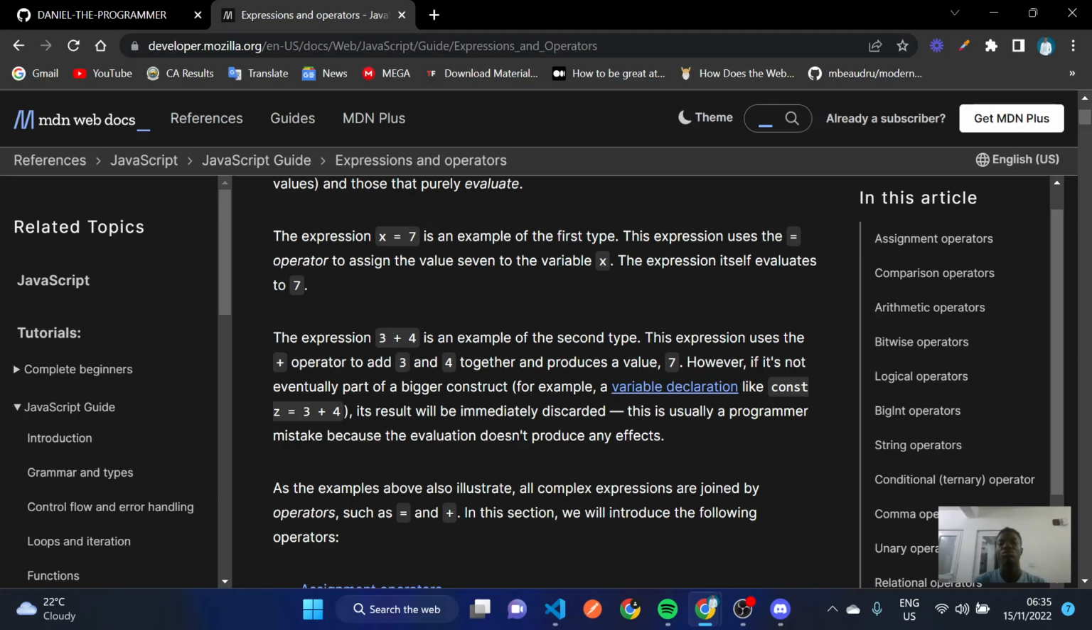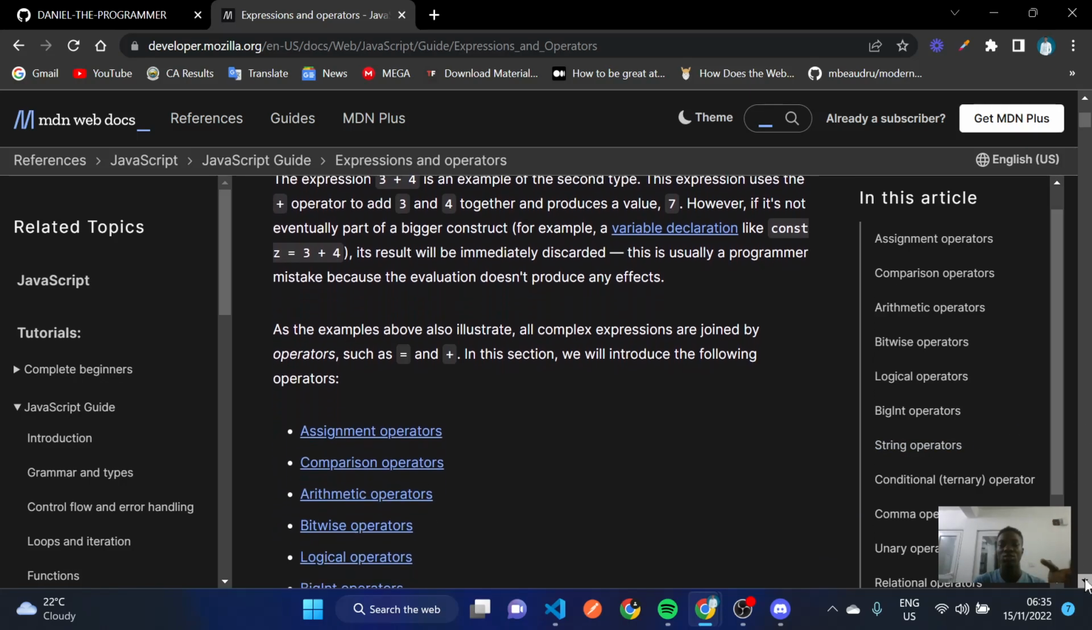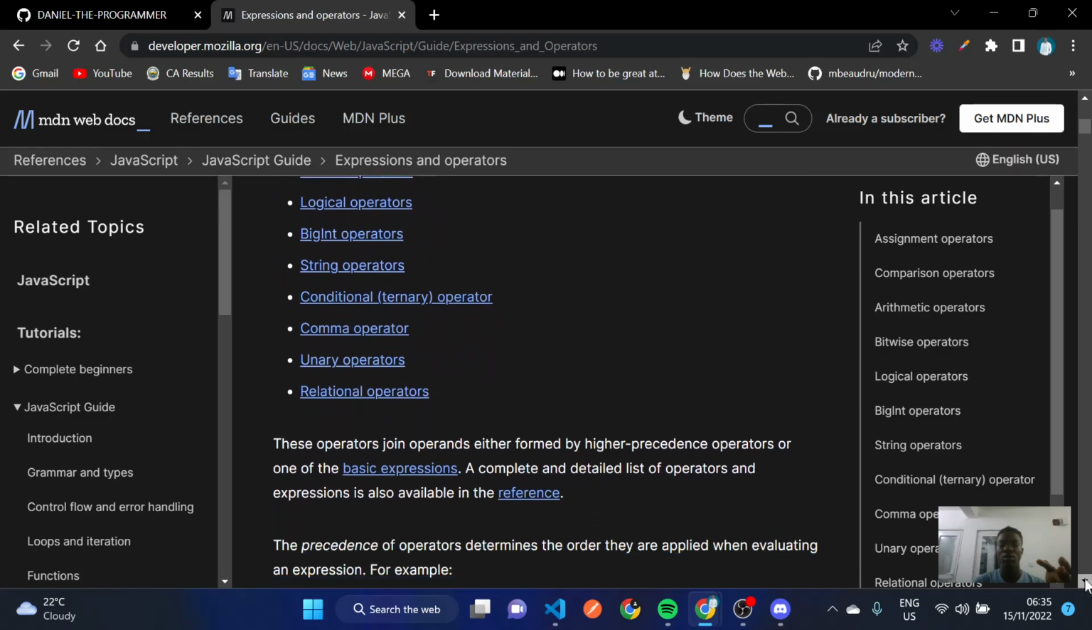Okay, you are going to discover the double equal to and the triple equal to, which is strictly equal. So now the expression 3 plus 4 is an example of a second type. This expression uses the plus operator to add 3 and 4. So that's just it. With time you understand that's an arithmetic operator and how it's being used.